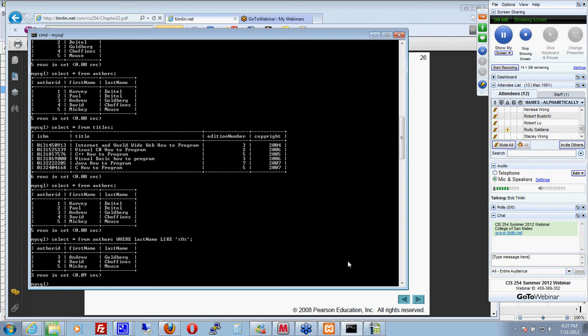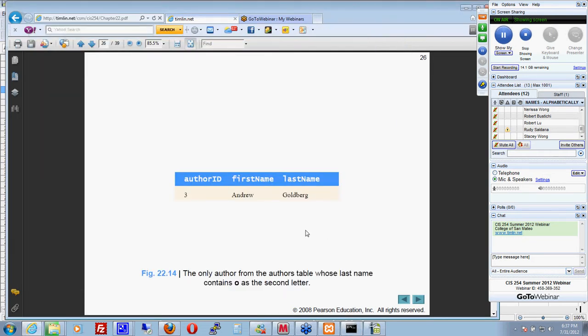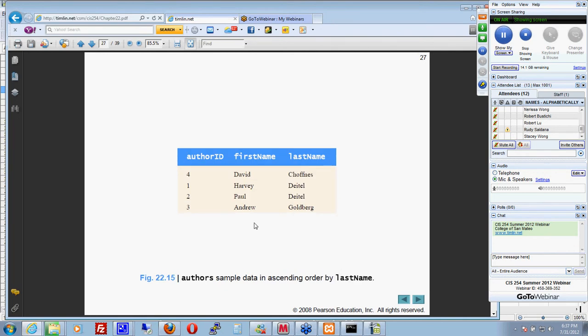Descending order by last name. By default, SQL sorts data in ascending order, alphabetical ascending starting with A to Z. You can flip that order around if you want by adding the word DESC for descending order, starting with the highest and then going to the lowest.